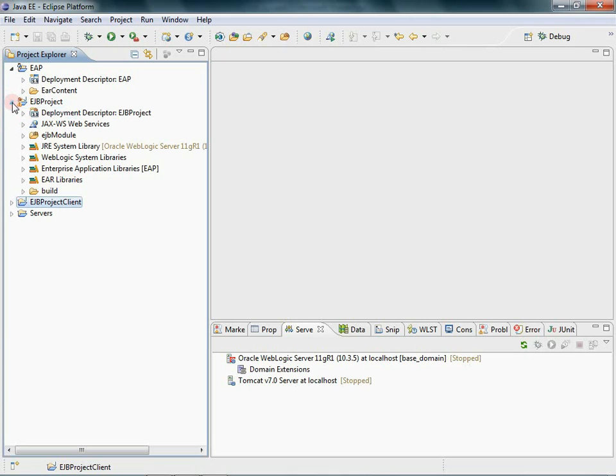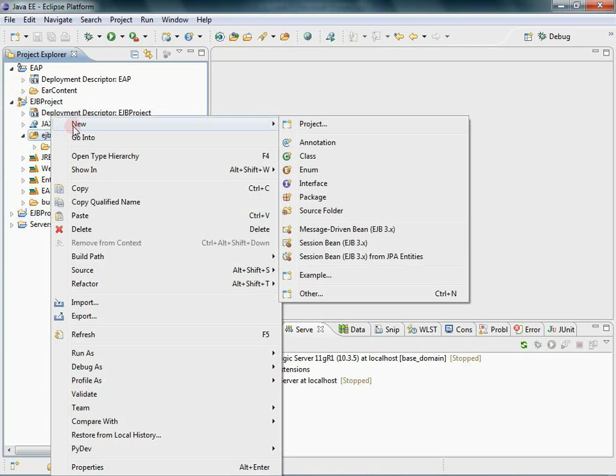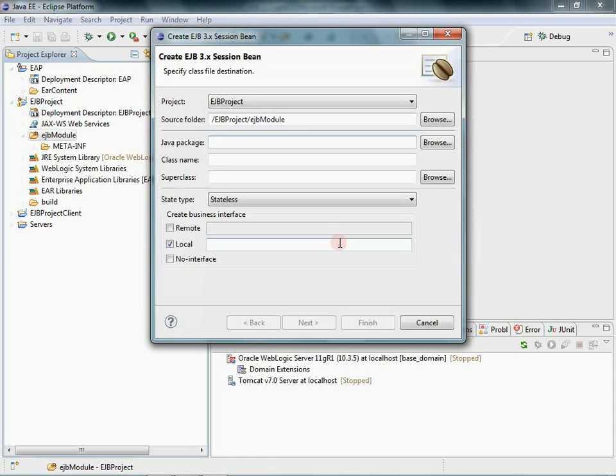Let's create a stateless session bean within this EJB module, that is, within the EJB project. Create a new session bean. If you see here, there is an option to create a new session bean. Just select it here, and give the package as com.innobus.